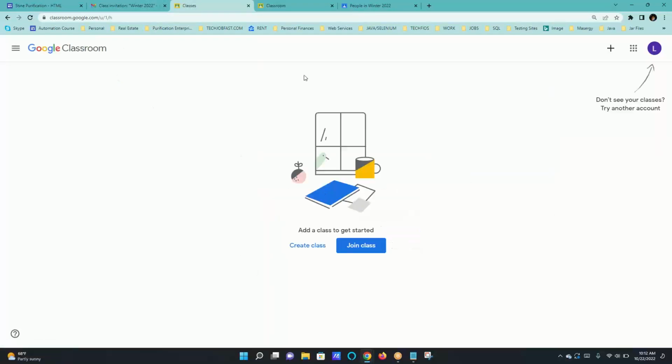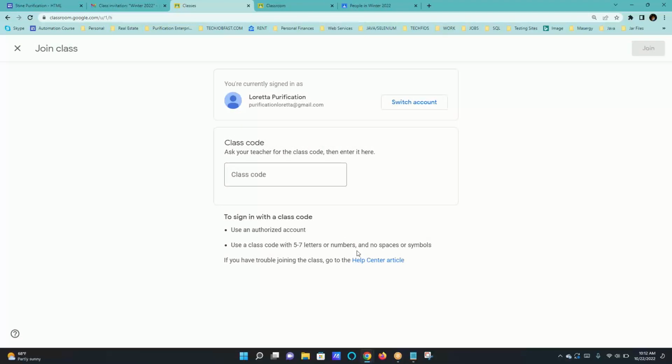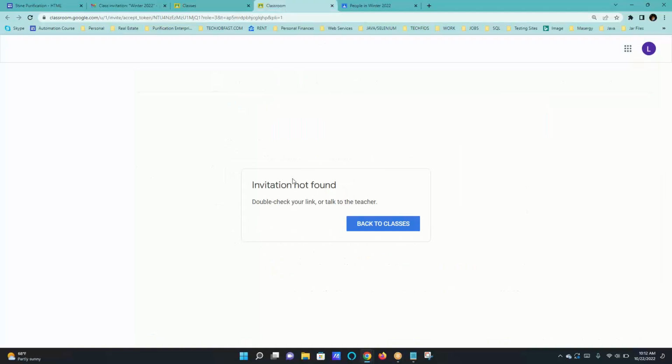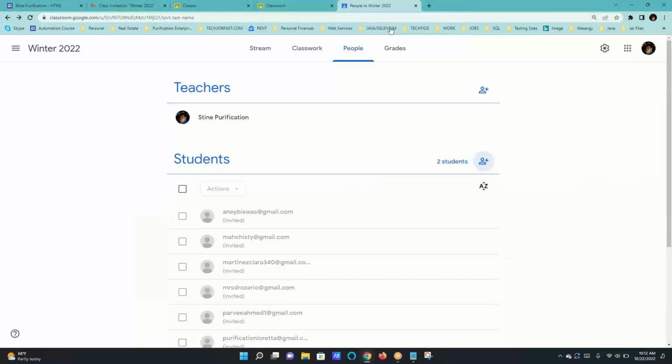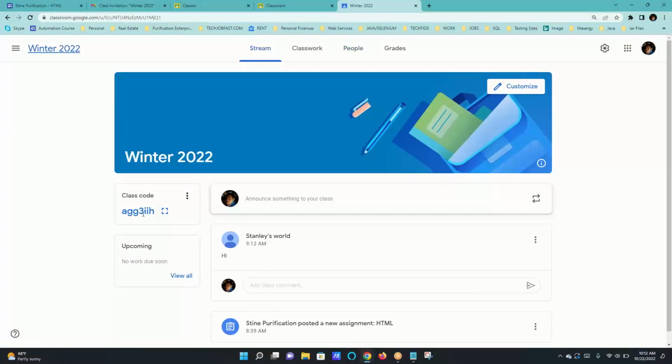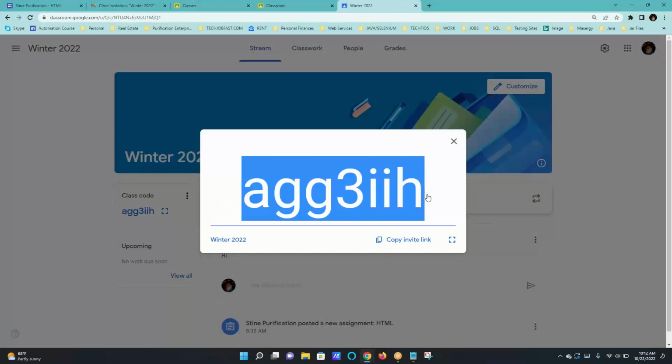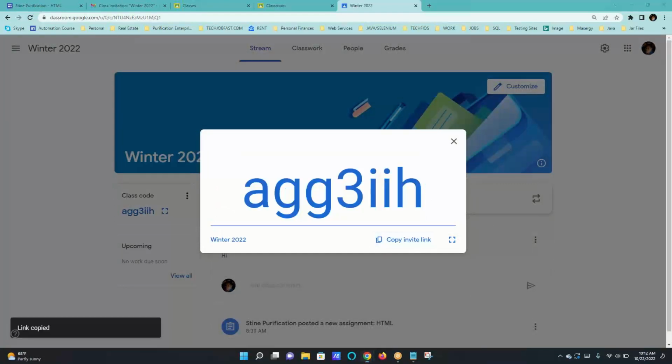Back to the classes. I don't know exactly what button it's going to show you, but just continue joining the class. I don't think it's going to ask you for a class code, but if it does, let me give you the class code. I think it kicked me out because I was doing this as an instructor and simultaneously changing. Here's the class code in the meeting chat window.